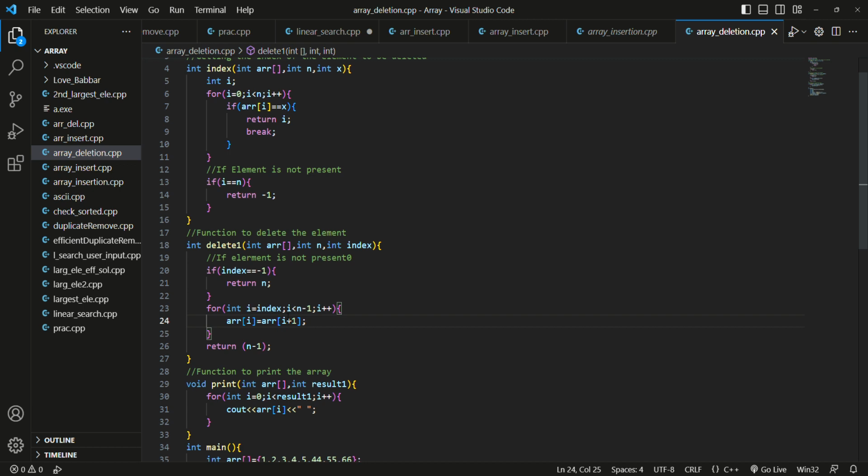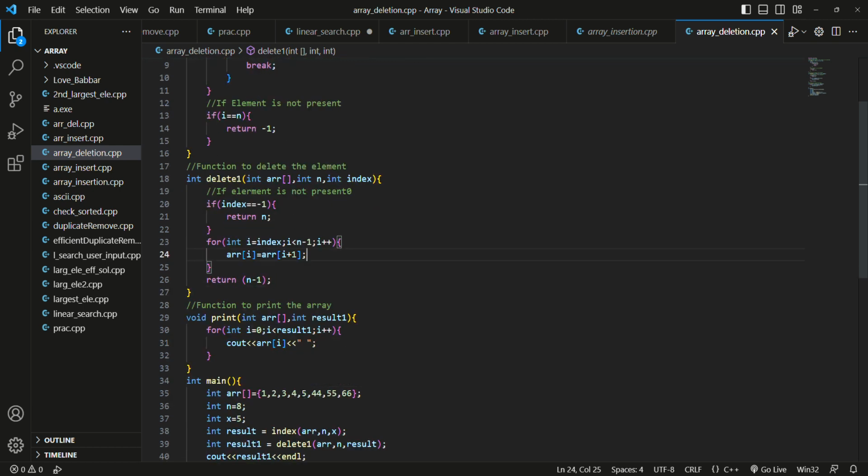Here we are going to perform the deletion operation from that index. For example, if we want to remove this 5, then we perform the deletion operation from the index of this 5, like 0, 1, 2, 3, 4. The index will be 4, and till how much are we going to go? Till n-1, that is 0, 1, 2, 3, 4, 5, 6, 7, till 7, with i plus plus.